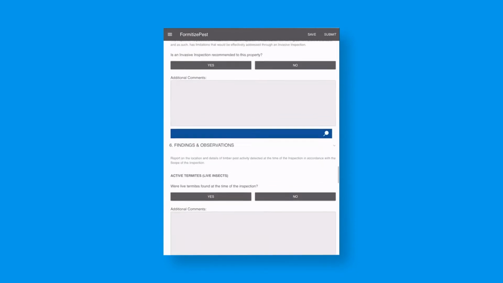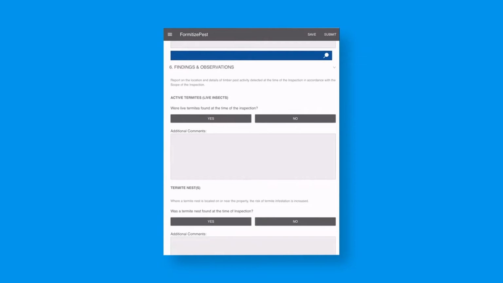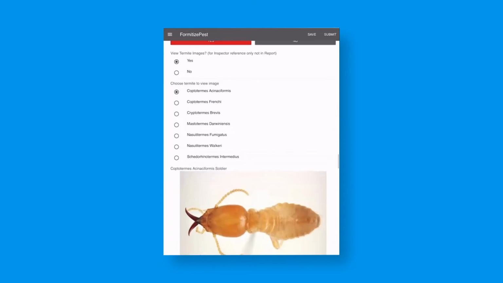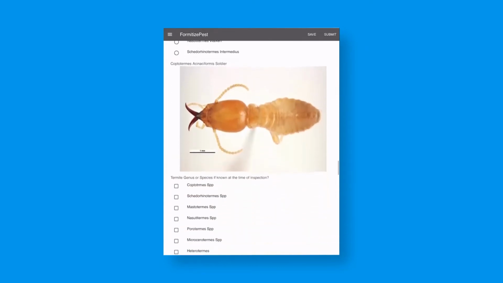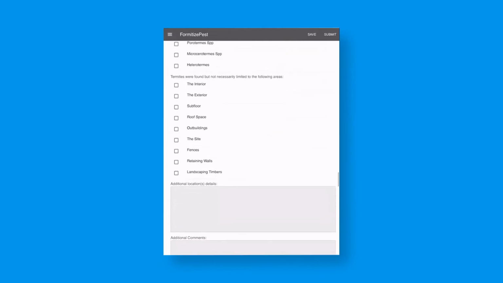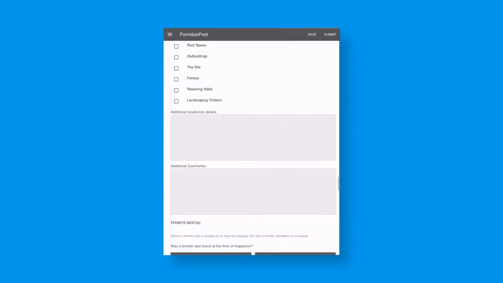Okay, findings and observations. So if you were to find live termites, you can click on yes, and then you'll be able to further see images of different species of termites. These are not presented in the PDF, they're just for the technician's reference. So you can have a look and make sure that you're identifying correctly. So this can also note down where you found that termite, sorry, and be able to put in additional information.